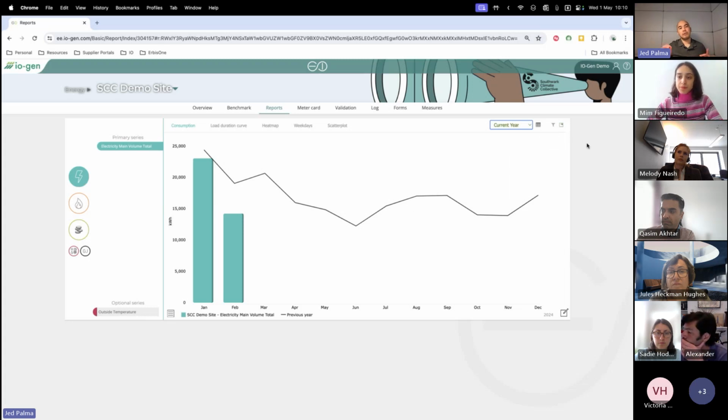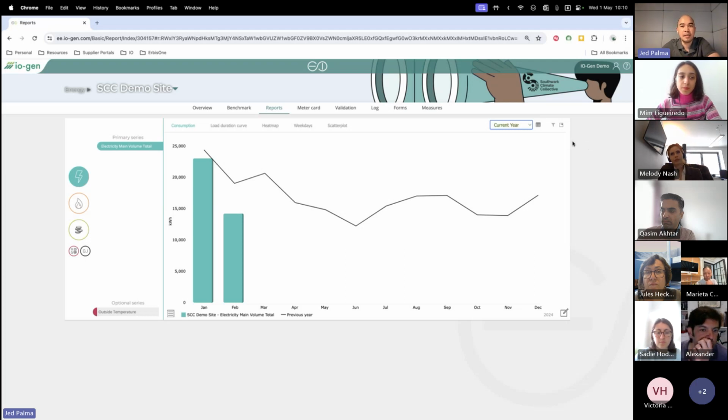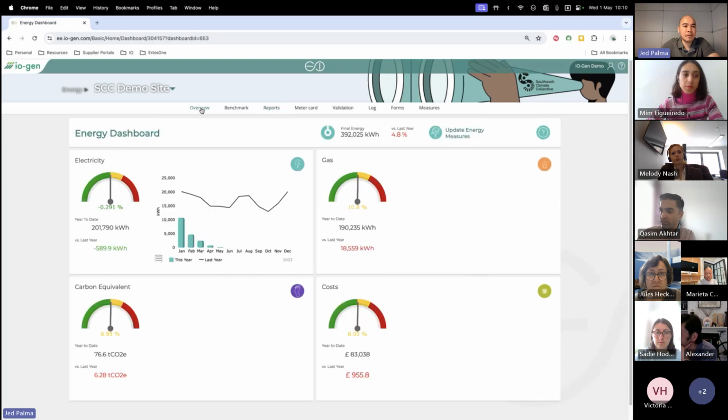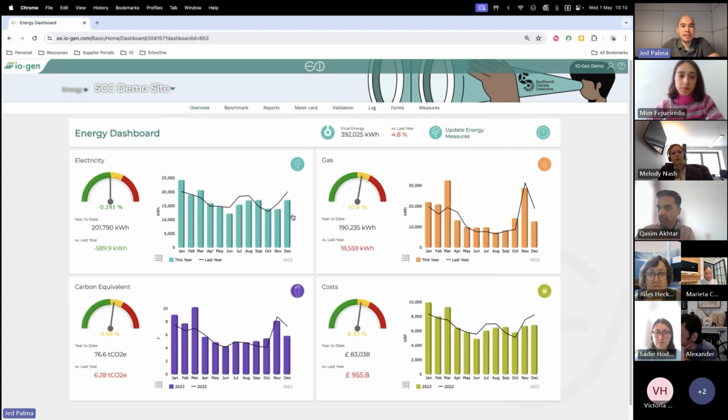So say, for example, you want to start engaging with your colleagues. We've had examples before with the BCC wherein they take a screenshot of their consumption and share it into their newsletter to the business, just to get people encouraged in being more aware of how they're doing. So those are the main functionalities of Iogen that you will be using as part of the BCC. There's a lot more to it, but obviously this is just a run through of what you can do with Iogen.